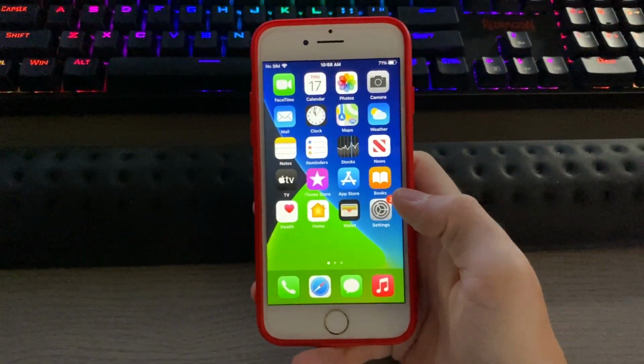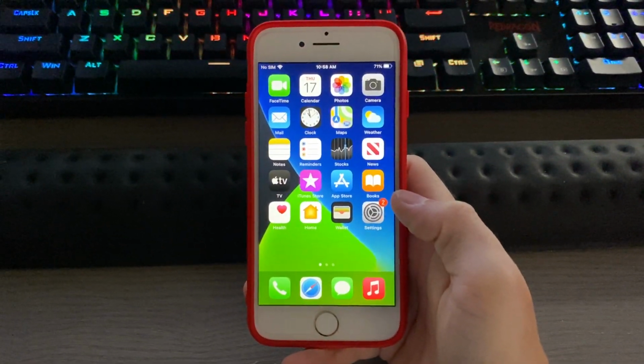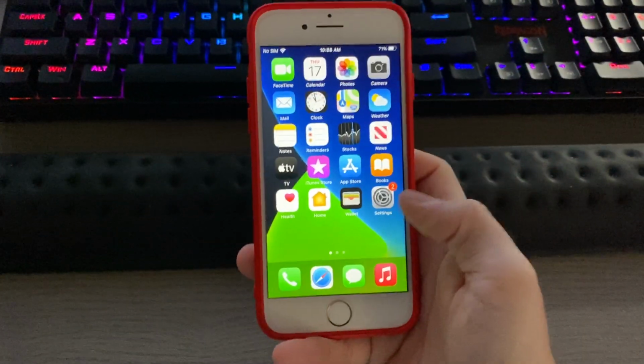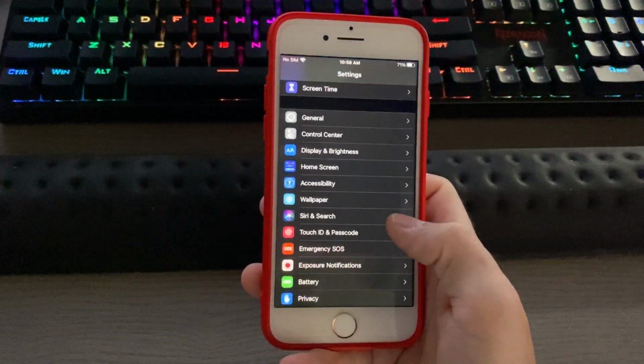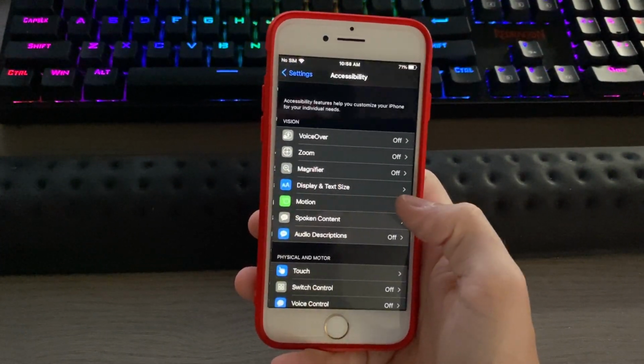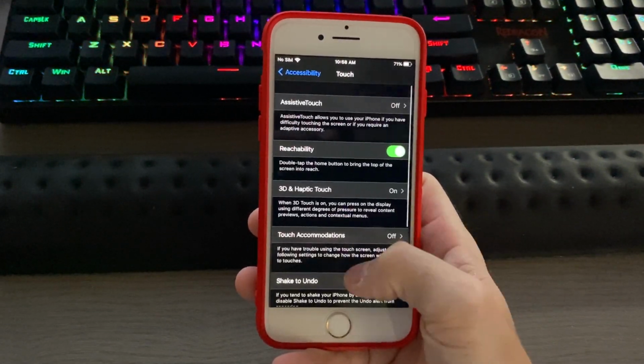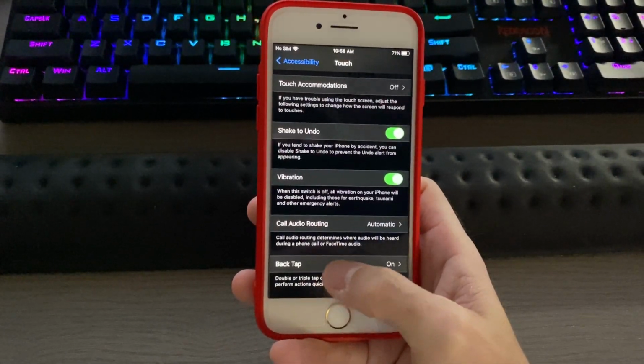Hey guys, quick iOS 14 tip. So if you want to use the back tap feature, you have to have an iPhone 8 or later, and all you do is go to settings, you're going to go to the accessibility section, go to touch, and then go all the way down to the bottom where you see back tap.